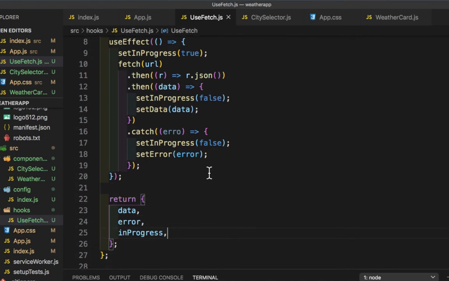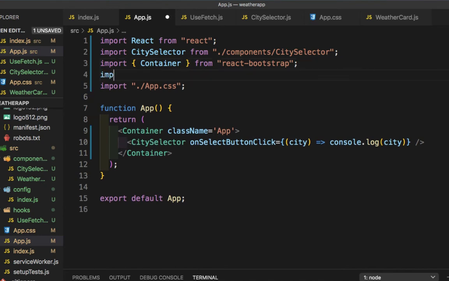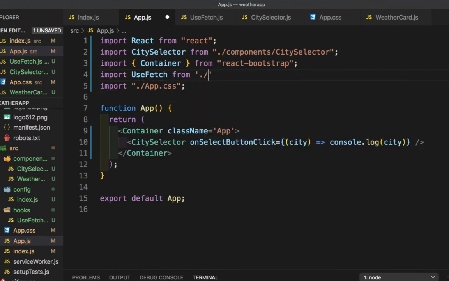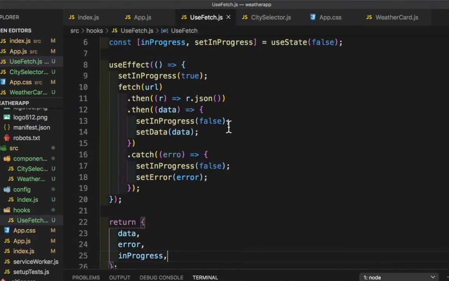Let's save this file. Now let's go to App.js and we need to import the useFetch hook. So here we need to write import useFetch from ./hooks/useFetch. Let's save this, and here we need to extract the variables, so const, and in curly braces we will extract the variables which are data, error, and inProgress, which is equal to useFetch. Let's save this. So the current fetch is the same as what we did in the previous example when we learned how to create our custom hook.